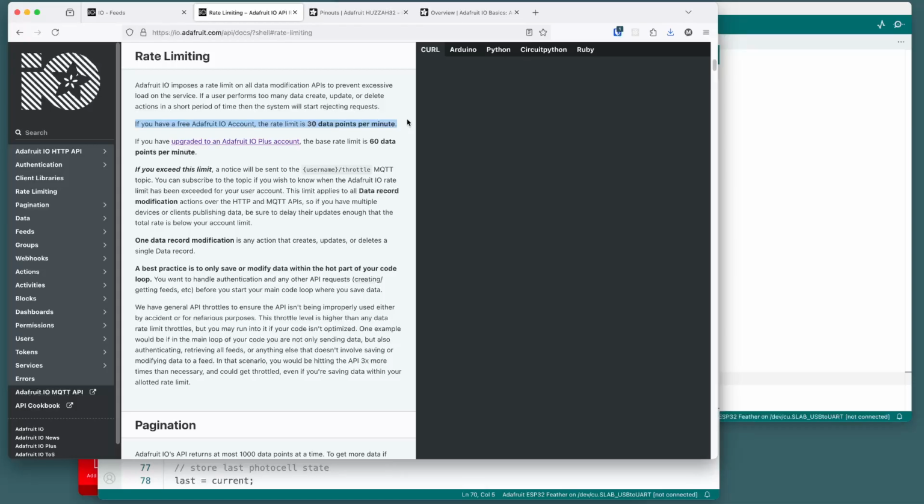If you have a free Adafruit IO account, the rate limit is 30 data points per minute. That means that you cannot store more than 30 values within 1 minute. That's an average, obviously, but if you're storing information from one sensor, you can only store the value about once in 2 seconds. So the loop typically runs way faster than this, probably 100 times a second or so. So you need to figure out how to limit the amount of data that you're sending to the Adafruit IO service.